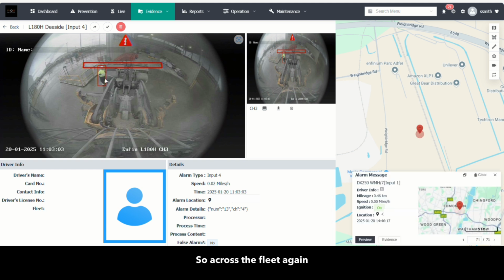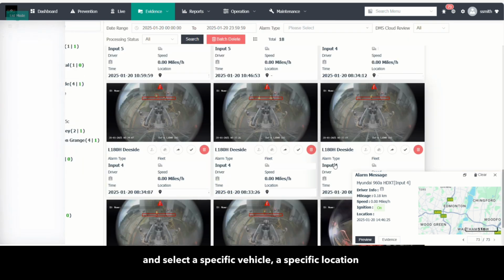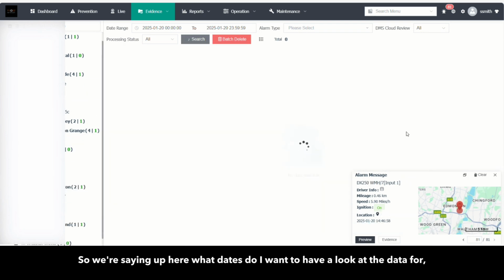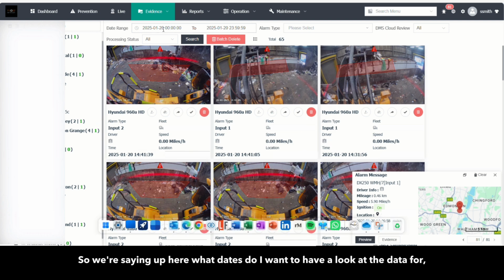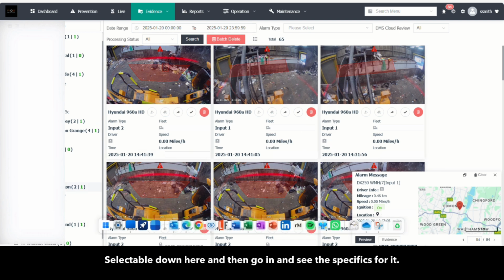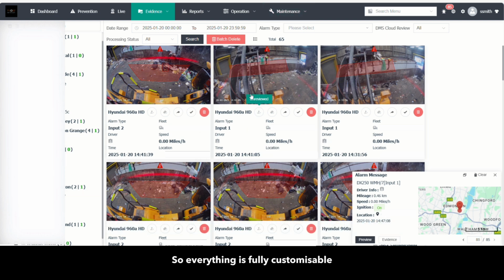So across the fleet, again, the fleet operator will have the opportunity to go in and select a specific vehicle, a specific location, and drill into the data specifically just for that vehicle. So we're saying up here, what dates do I want to have a look at the data for? What vehicle do I want to analyse the data for? Selectable down here, and then go in and see the specifics for it. So everything is fully customisable.